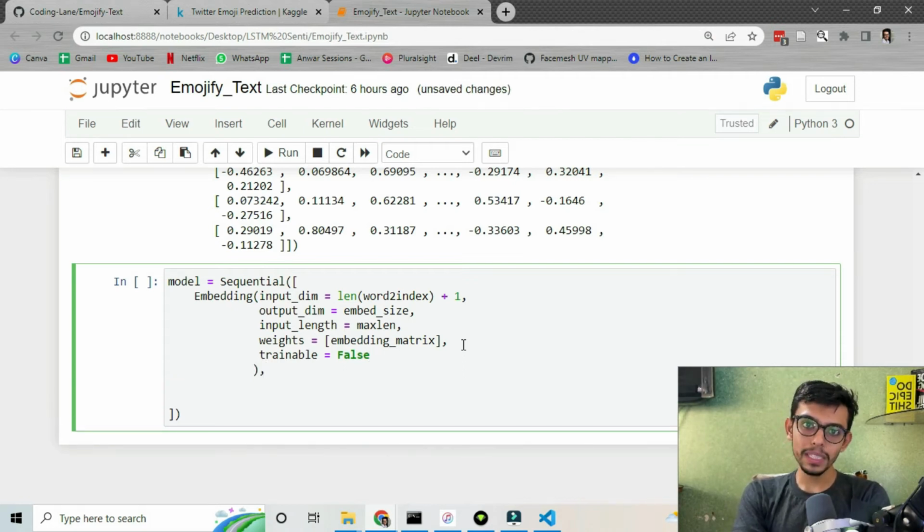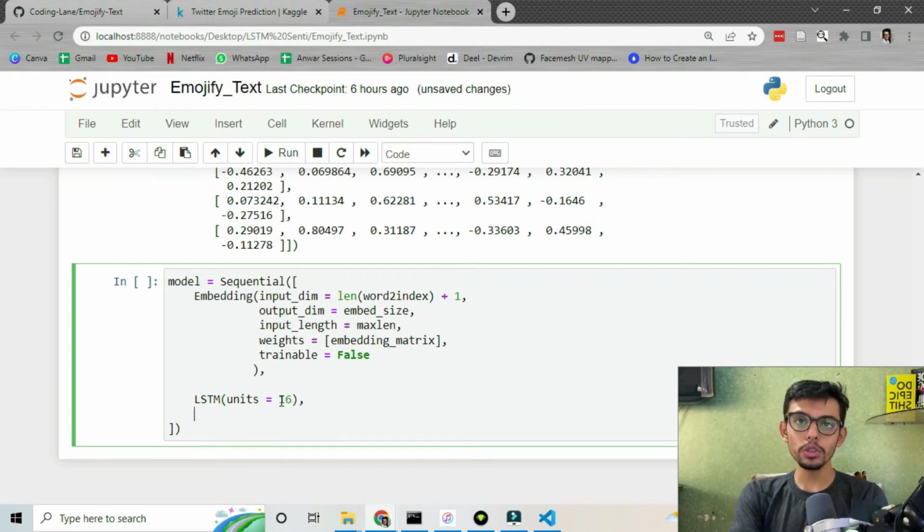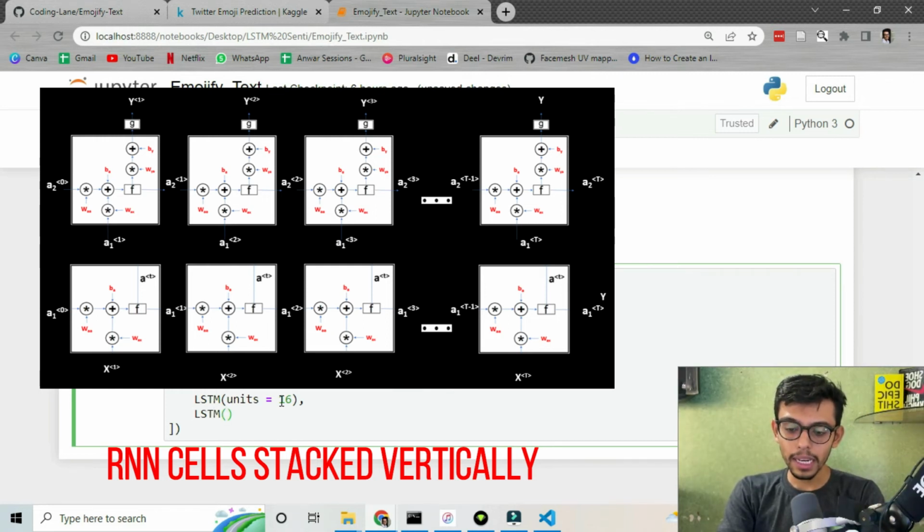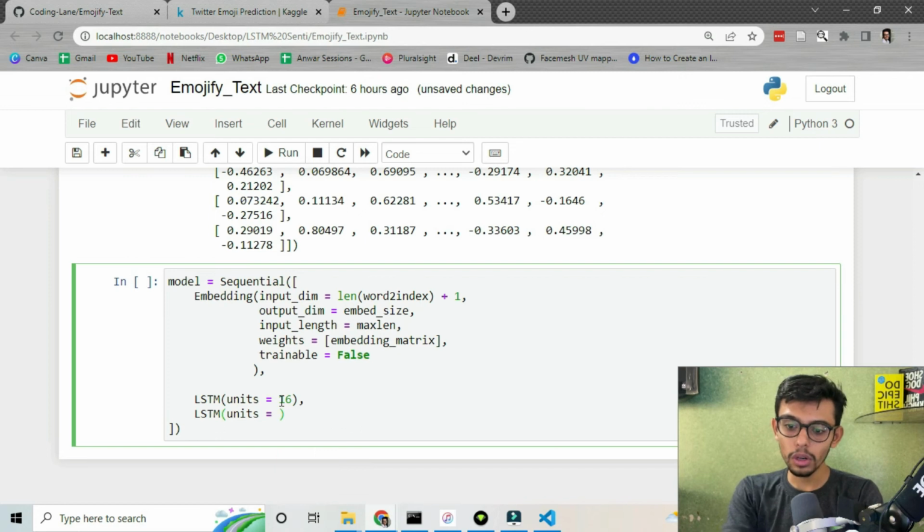Now we can specify an LSTM layer or a simple RNN layer. So first I will train the model with an LSTM layer. The first argument that it expects is units. I will specify units as 16. And what you can also do is create multiple LSTM layers which will be linked to each other vertically, just like how you can see in this picture. So I can specify another LSTM layer with units equal to, let's say, I don't want many units because our application is pretty simple, so I will just keep it 4.